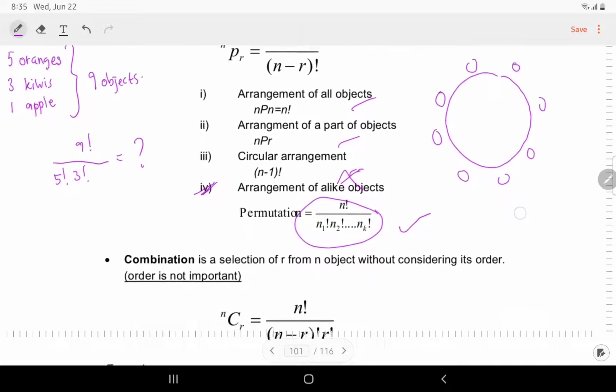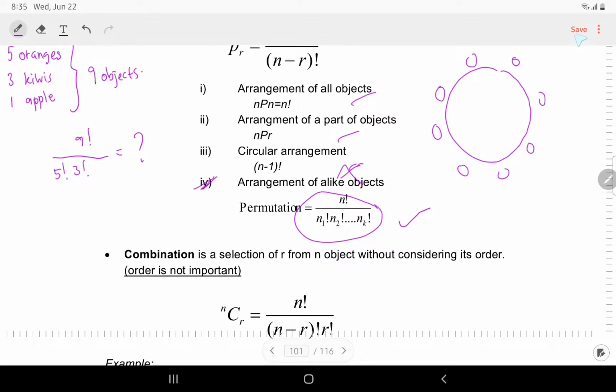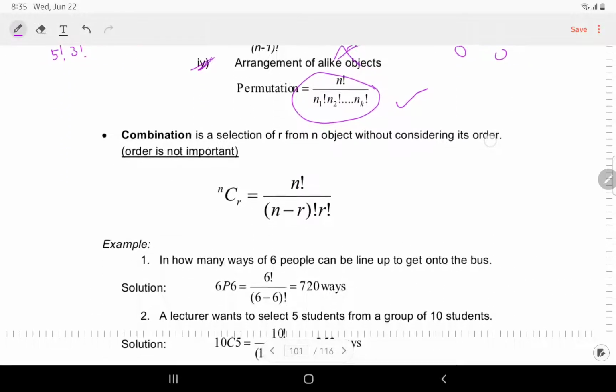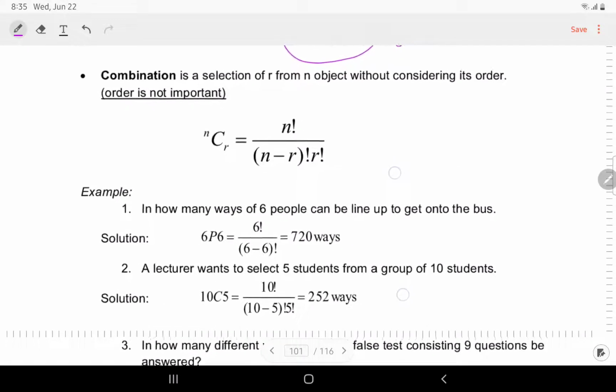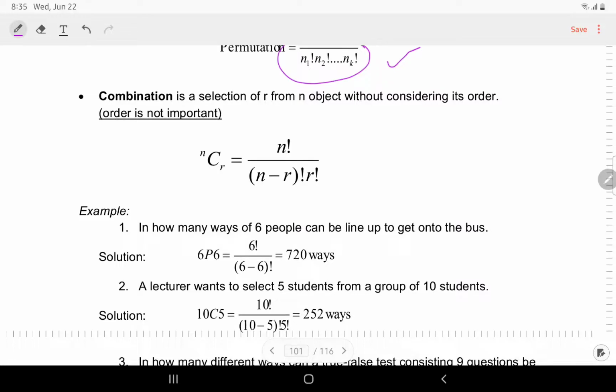Okay, the second one is the combination. A combination is the number of ways to select R objects from n distinct objects. Kita ada n objects, so kita nak select R. But in the case of combination, the order is not important. Susunan dia tak penting.